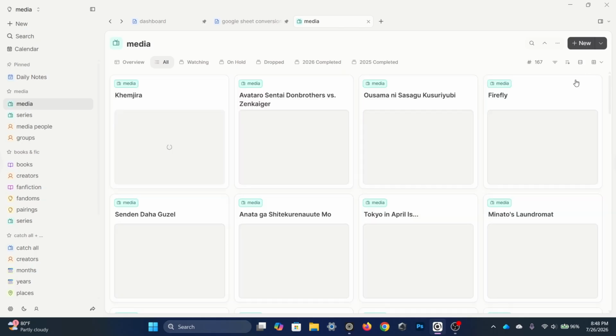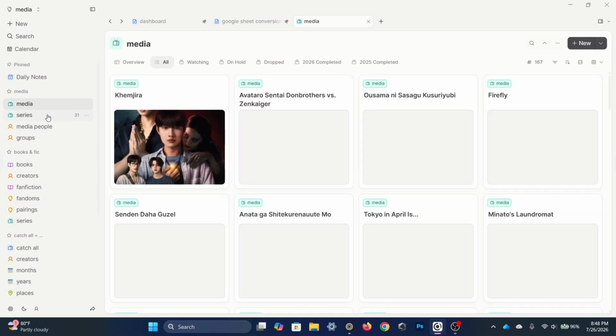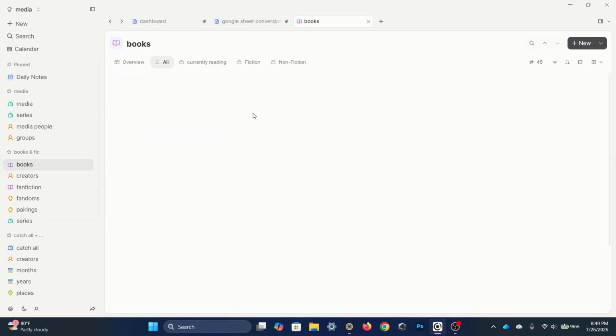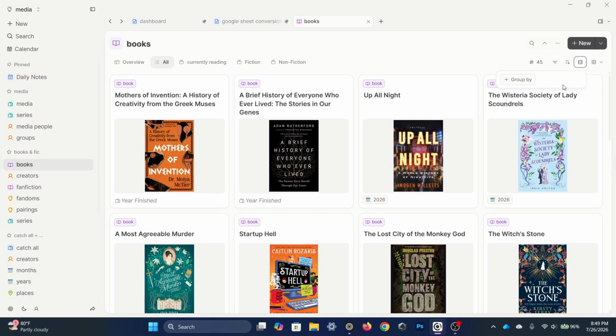And you can do this across all of your content. So you can group series. That's what I have right now. I have this on a sort view like that. I can group books the same way. I can go through and decide what I want to group by. So that's how I'm fulfilling my desire for charts without actually having charts.